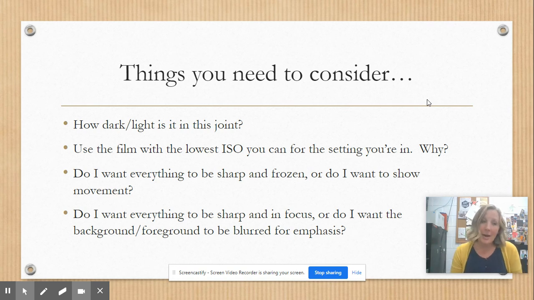The other thing you need to think about is you want to always use the film with the lowest ISO you can for the setting you're in. Why was that? I told you. Do you remember? Because the lower the ISO, the higher the quality.